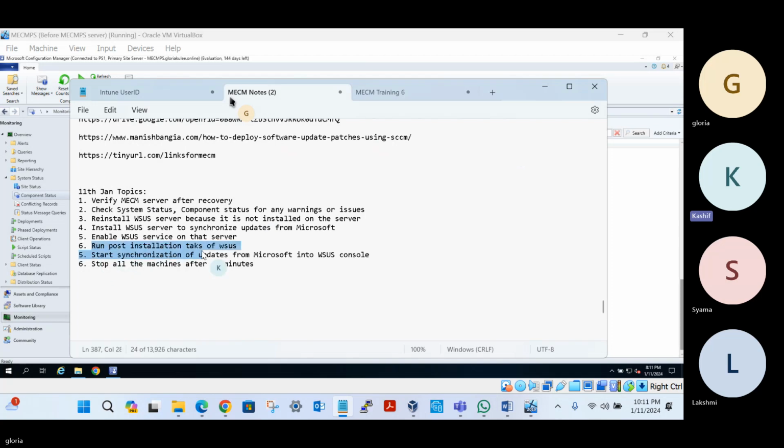So run post installation tasks. Point number 6 is done. Point number 7. Okay, point numbers. This is 7, and the last is point number 8, which you have to do, Gloria. Okay, so point number 7, start synchronizing updates from Microsoft into WSUS console. So let's do that.